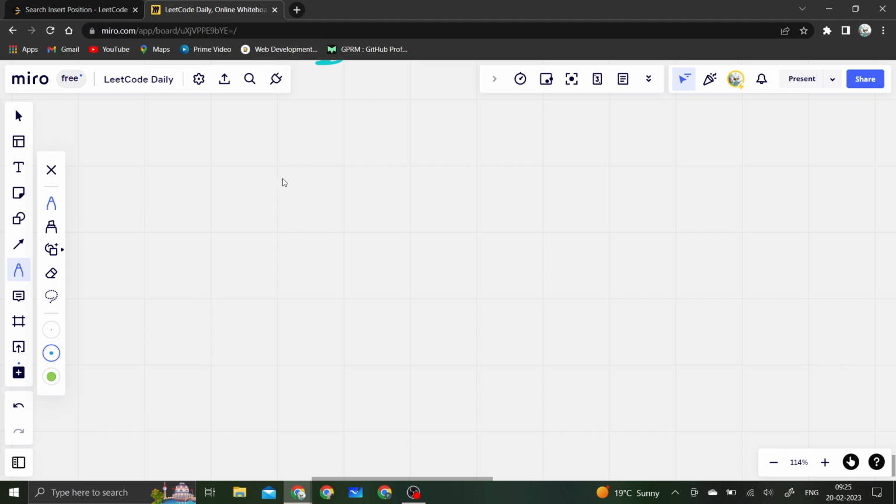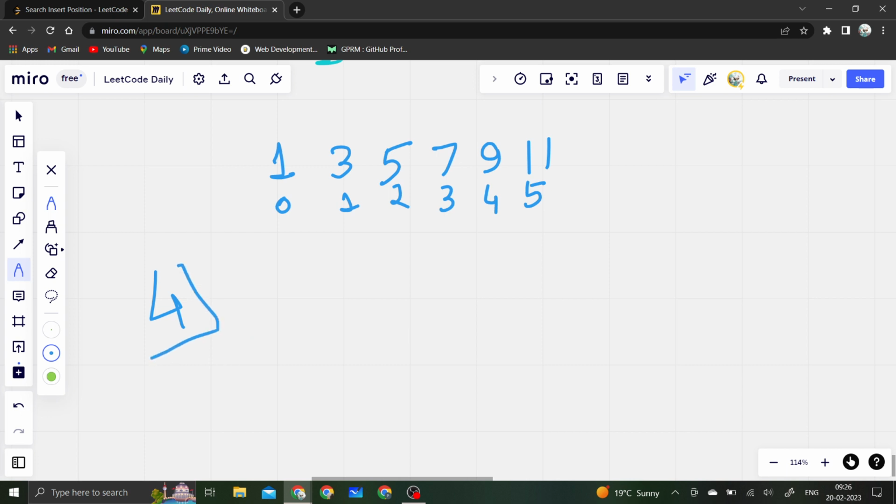Okay. Now let's take another array. Let's say we are given 1, 3, 5, 7, 9, 11. Let's also write their index. So these are the index. Now, let's say our target value was 4. Okay, let's not take 4 here. Let's take 8. Our target is 8.